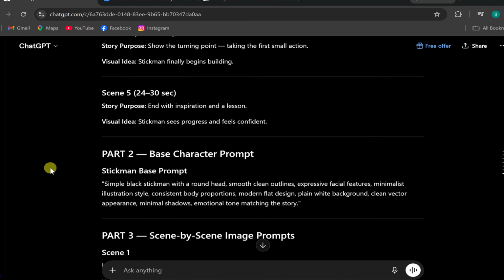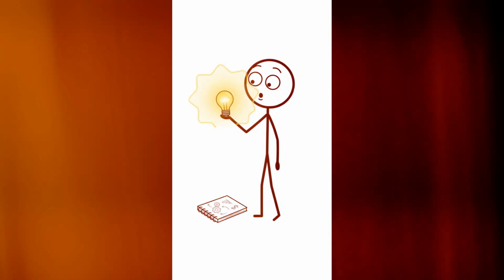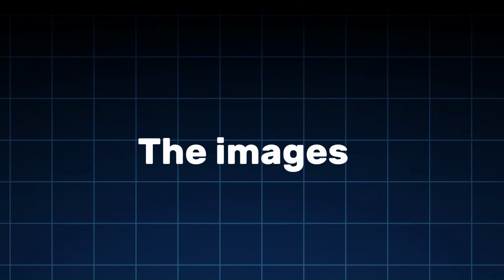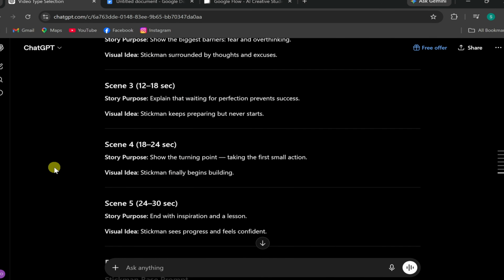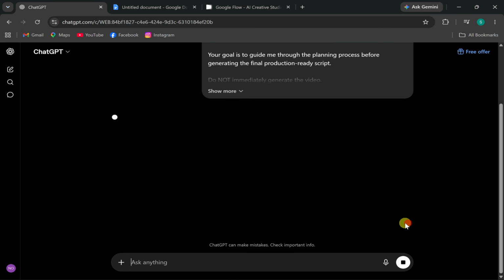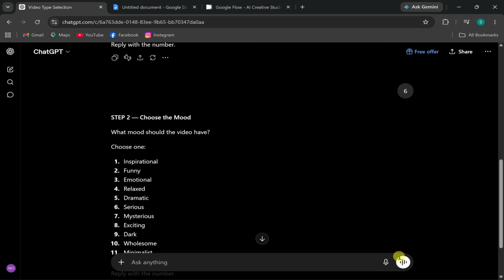I've built a complete workflow that takes you from "I have no idea what to make" all the way to a finished, edited Stickman video. It handles the story, the images, the animation, the voiceover, and even tells you how to put it all together. All you're doing is copying, pasting, and picking the options you like. Let's jump in.